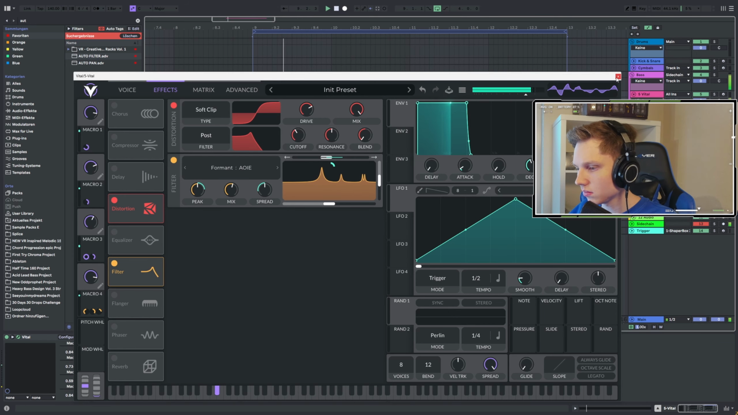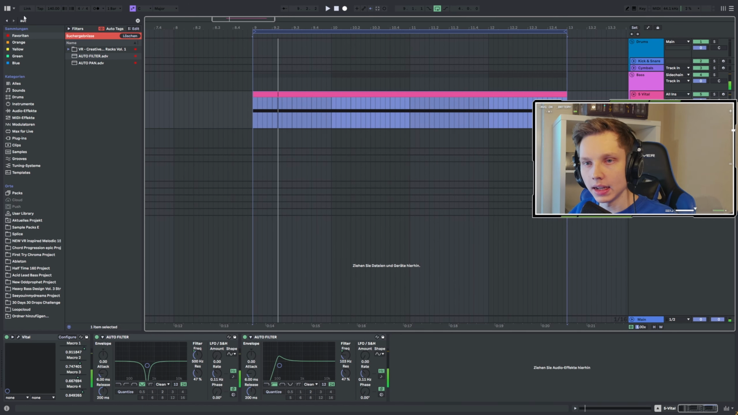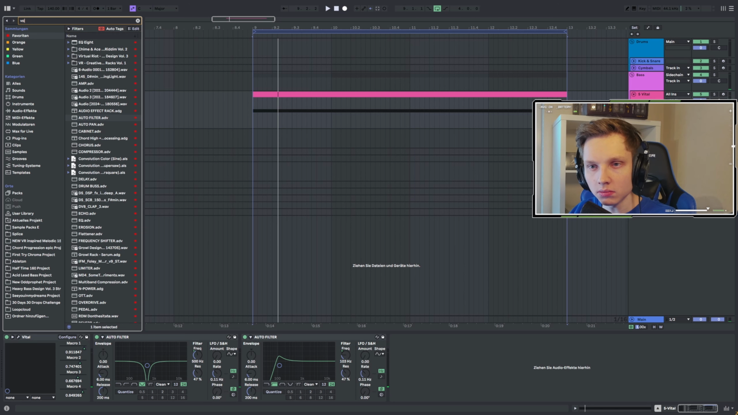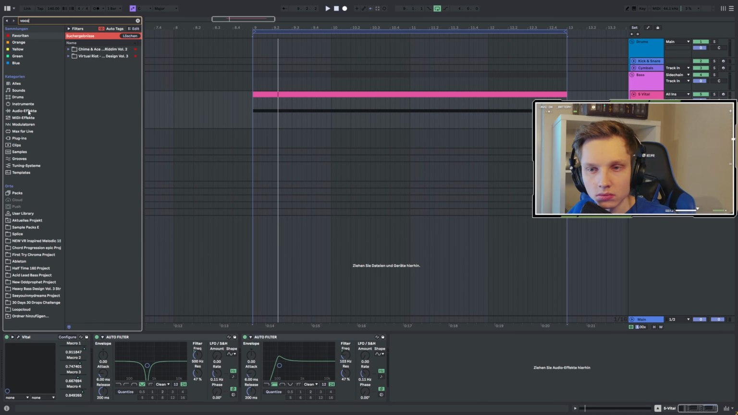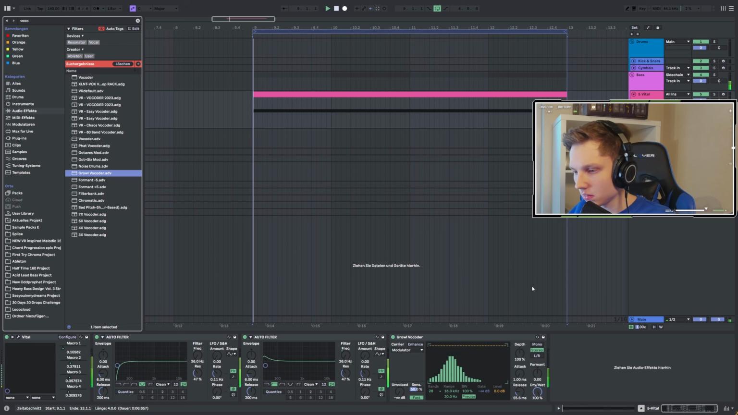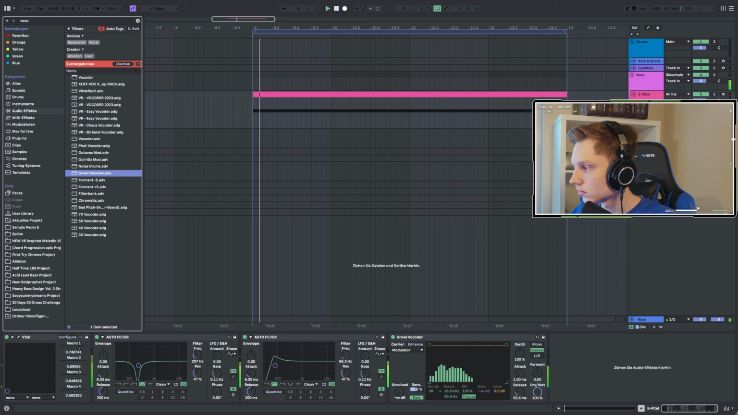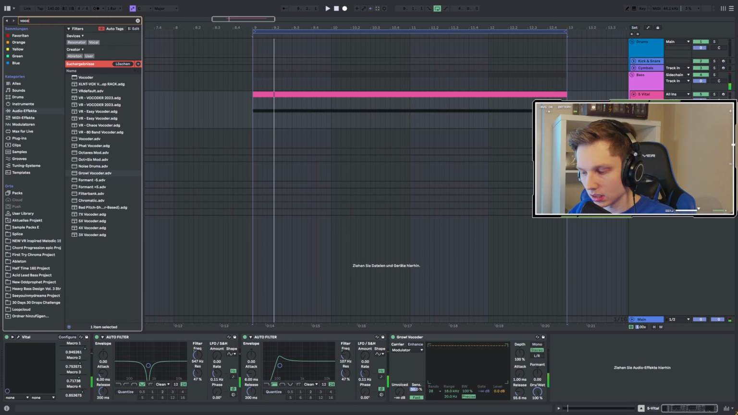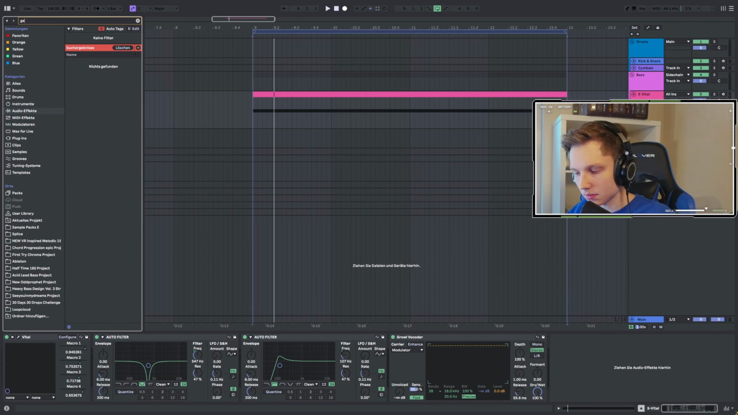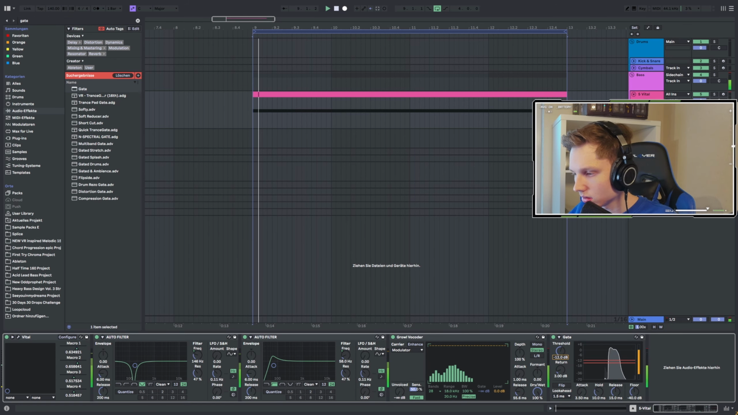Like this, for example. That's a little bit more present and a little bit more saturated, distorted. And next we need a vocoder. We'll just be using this one. You can just copy over the settings. And then we need a gate next to control the sound.